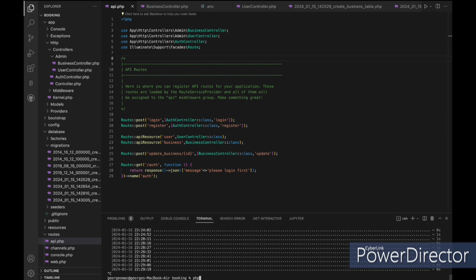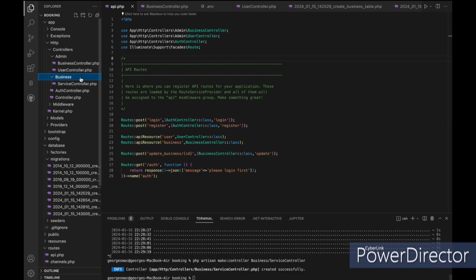Now let's create our service controller to let the businesses add their services and inspect them. First we will create the controller using the PHP artisan make:controller command, and we will put it inside the Business folder to be more organized with our controllers.